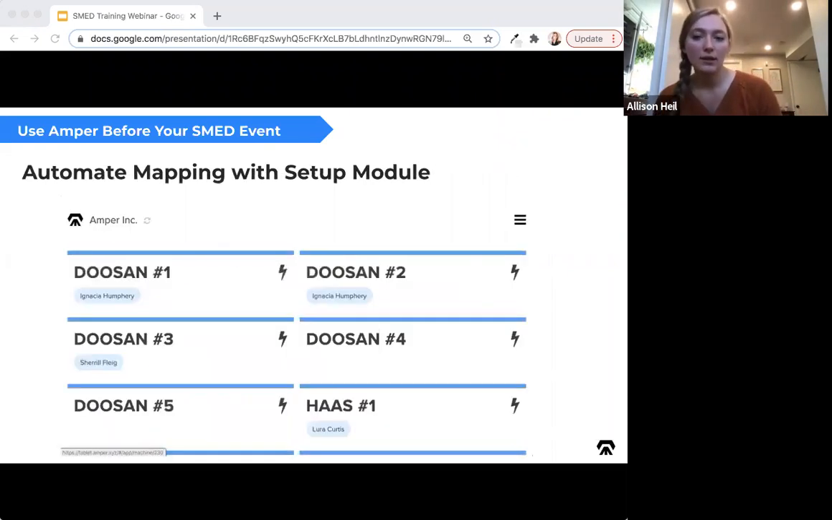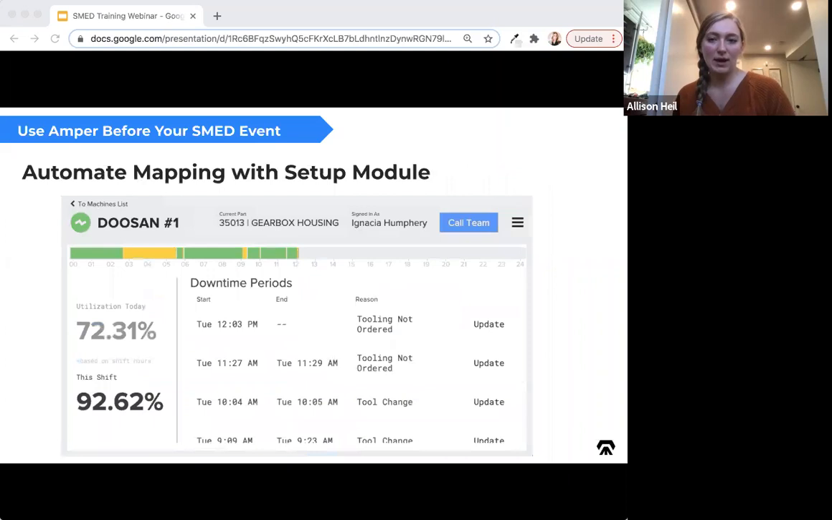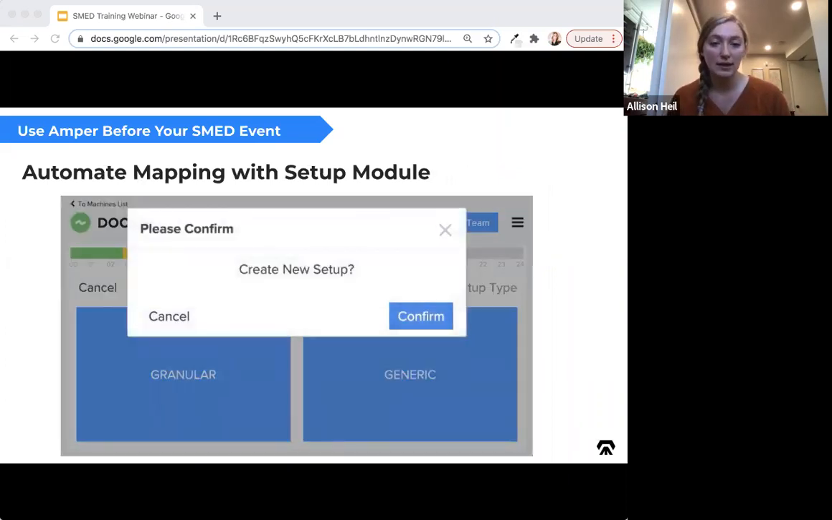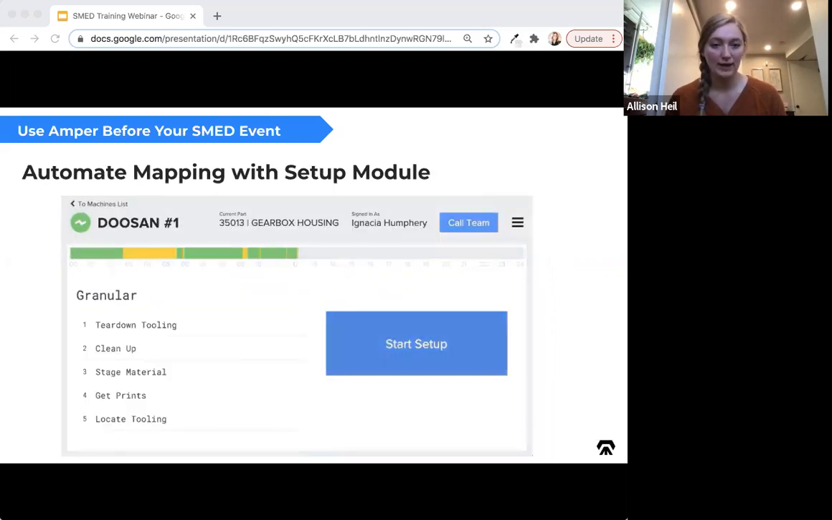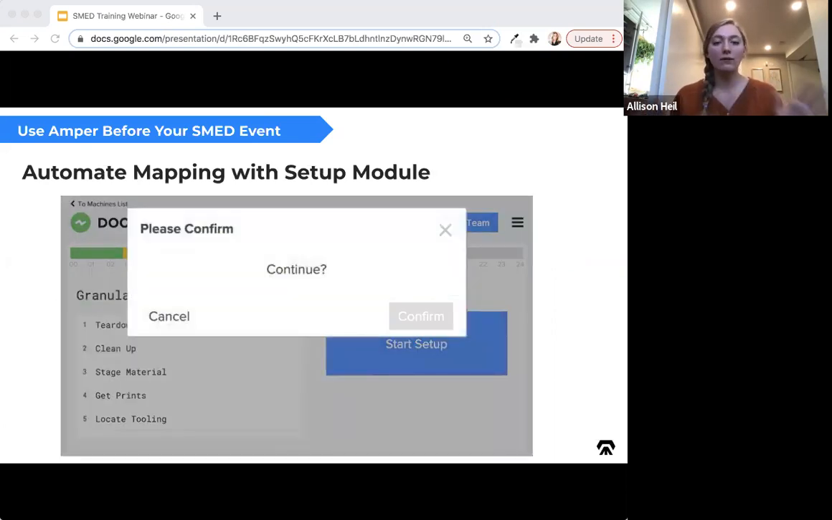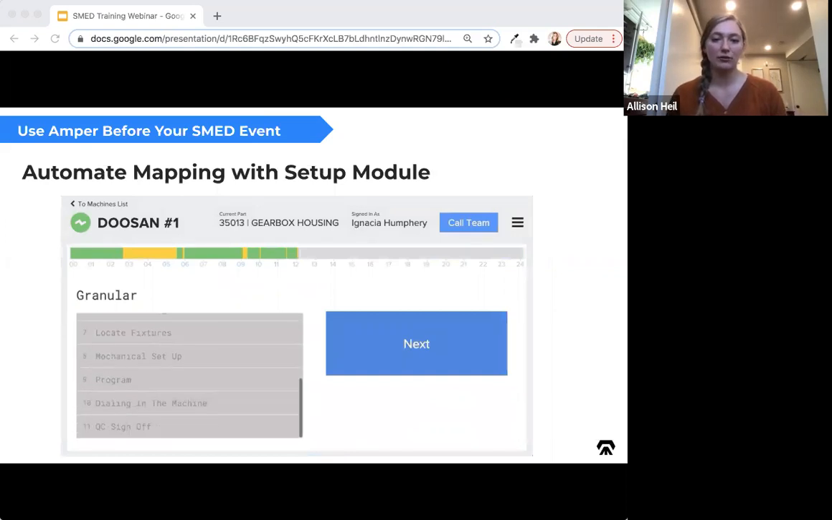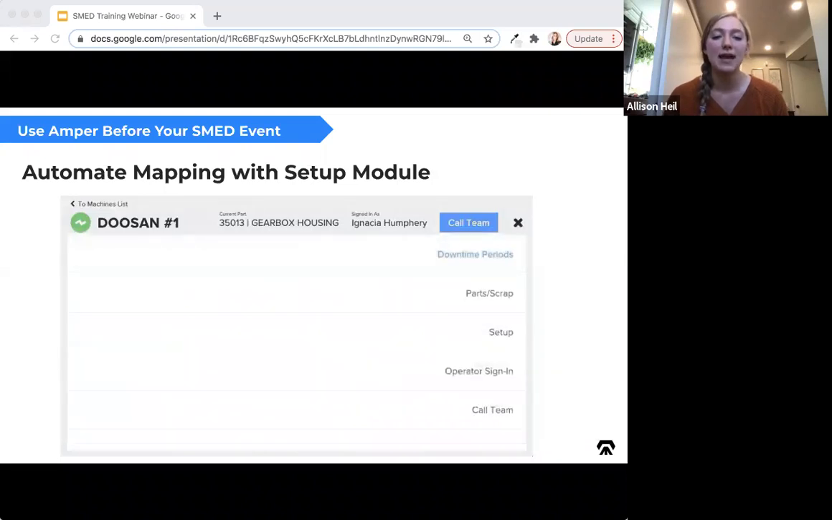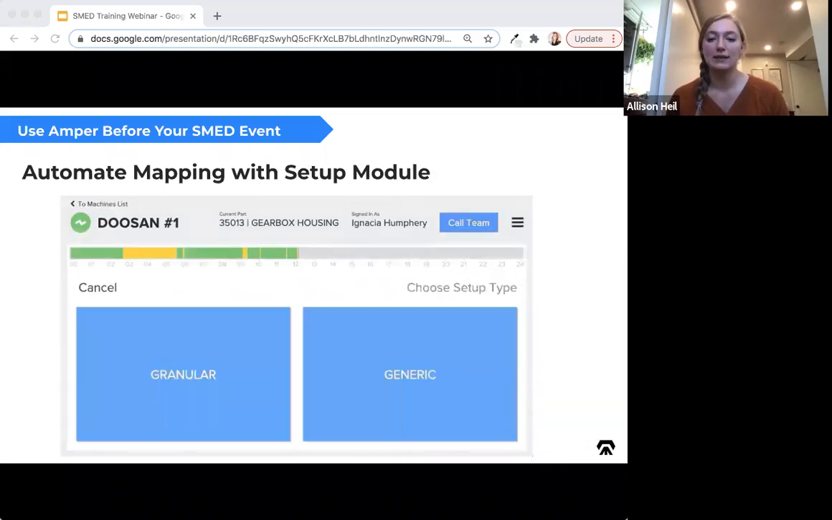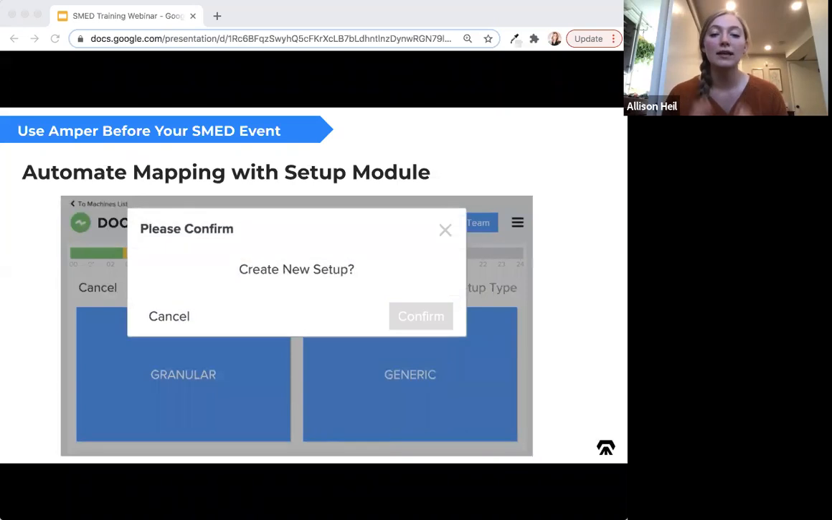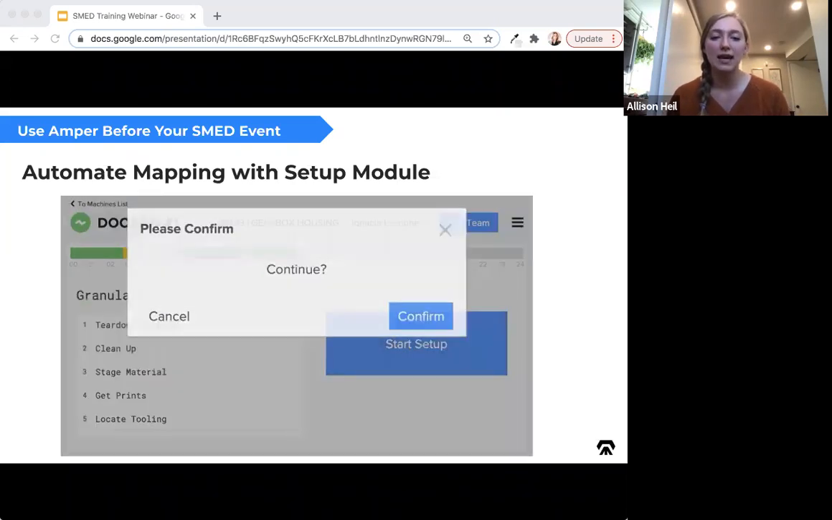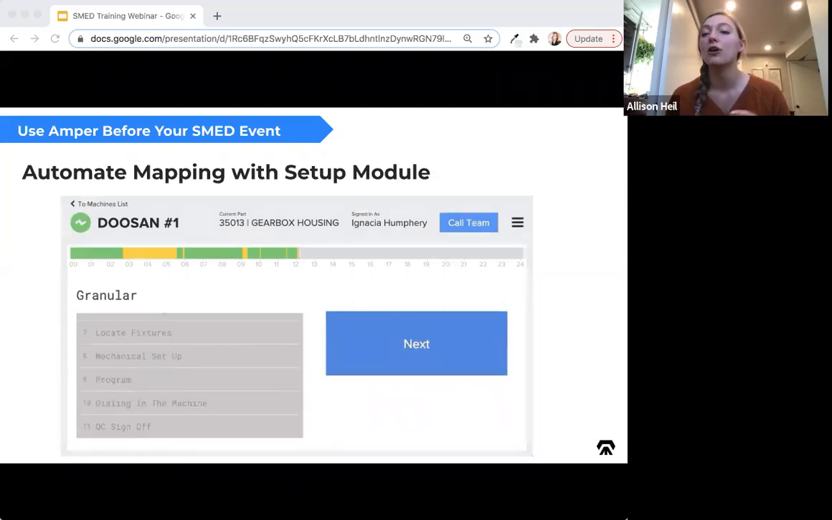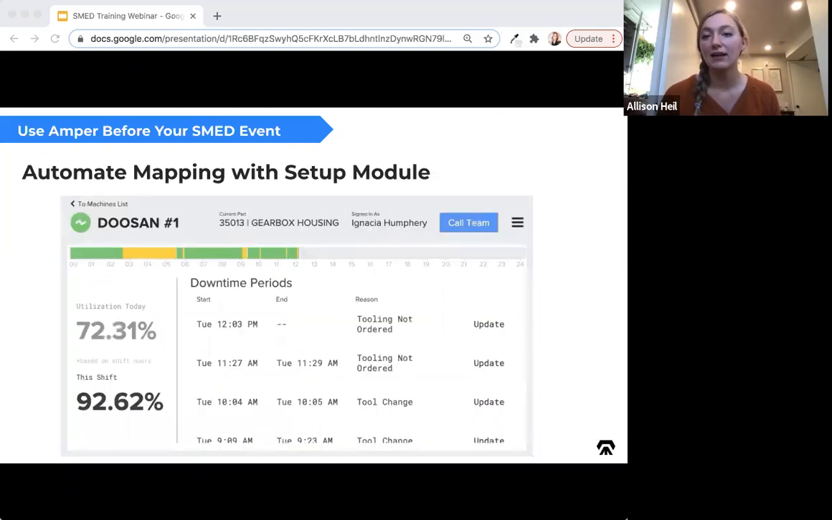The next way you can use Amper is by automating the mapping out of the process steps. You can do this with the setup module. You can use our setup module to write out each step of the setup process. All of these steps can be custom for you at your factory, and you're able to see how much time you're spending in each step. You can do this as an ongoing activity. We have lots of customers who log each and every setup, each day, each step, and they use it to help with costing their product more appropriately, because they know how long each setup is truly taking for every part.